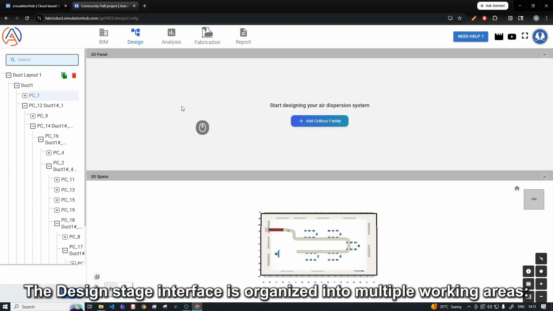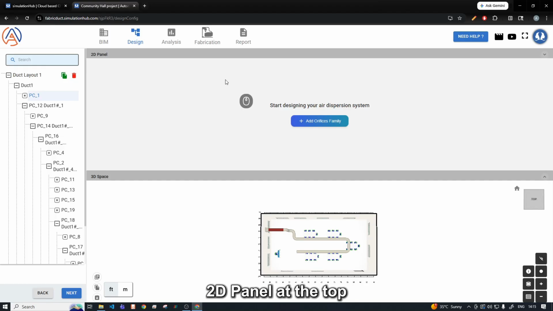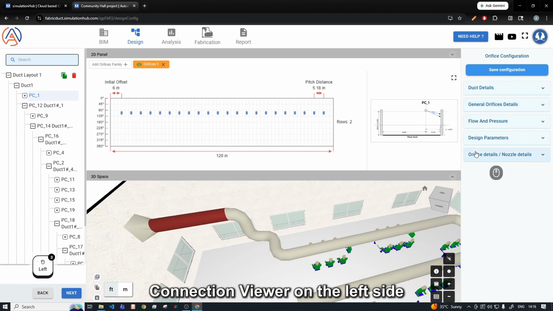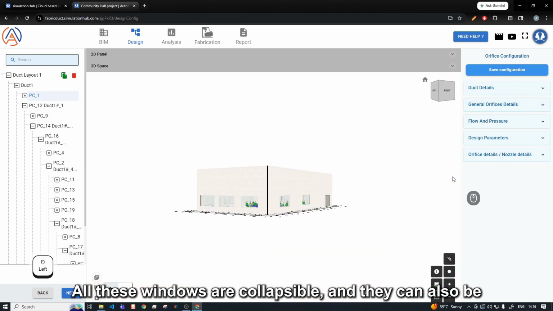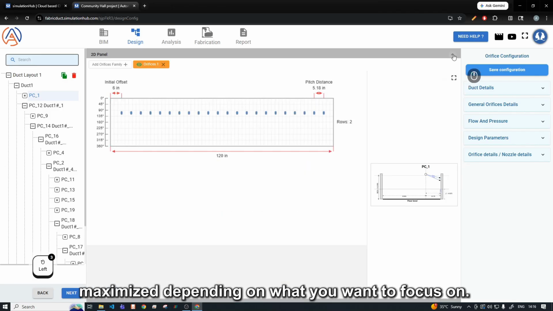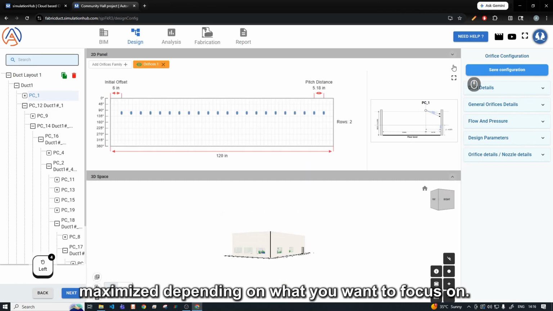The design stage interface is organized into multiple working areas: 2D panel at the top, orifice angle view, 3D viewer at the bottom, connection viewer on the left side, properties panel on the right side. All these windows are collapsible, and they can also be maximized depending on what you want to focus on.